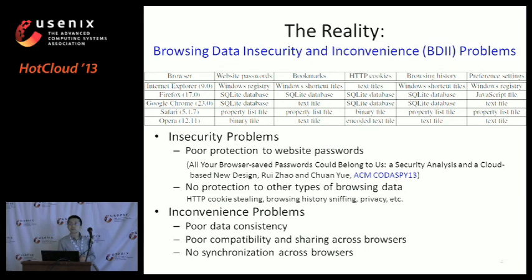Now let's look at the reality. For the reality, basically, we consider 2 categories of problems. The first category is browsing data insecurity problems. The second category is browsing data inconvenience problems. Altogether, we call them BDII problems. This table illustrates some examples.